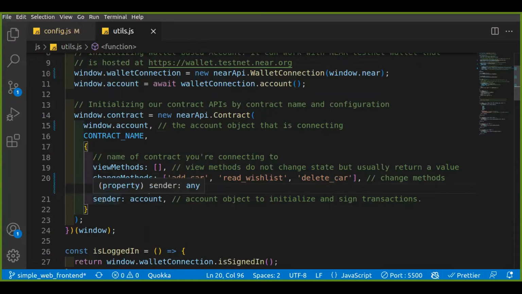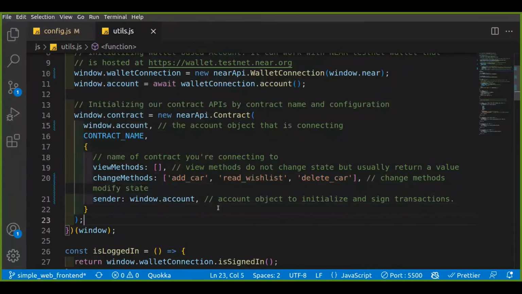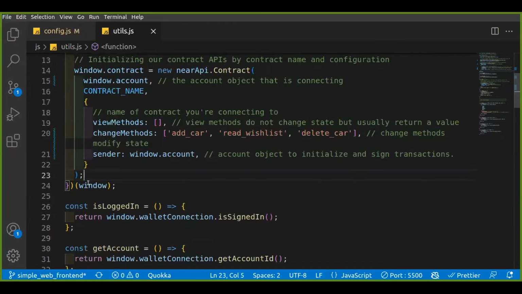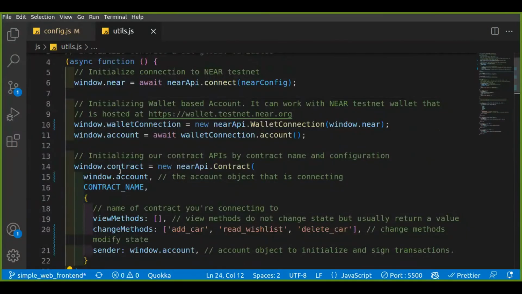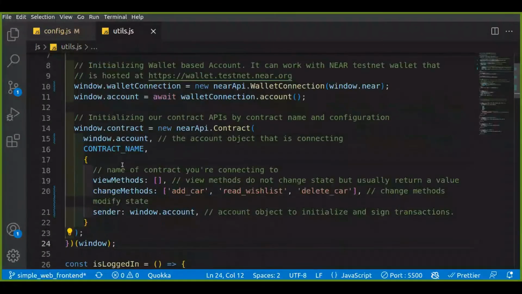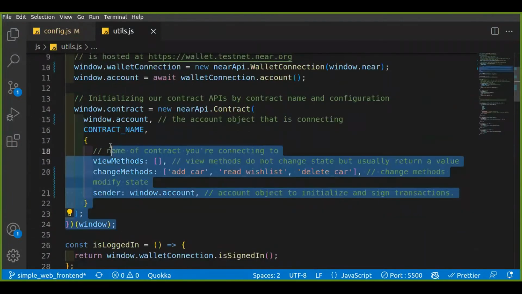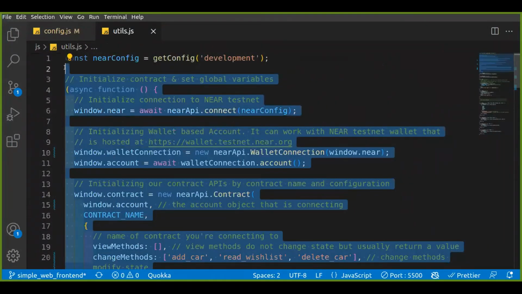Now, the other attribute within this JSON object is the sender attribute, and this is basically going to contain the account object, right? Again, this is going to be window.account, just to have it explicit over there. Then we pass in the window object. Of course, the window is a global object, so we pass it in, and that is how we've been able to make use of it within our function. Okay, so all that was just to configure the communication between our frontend and the smart contract.